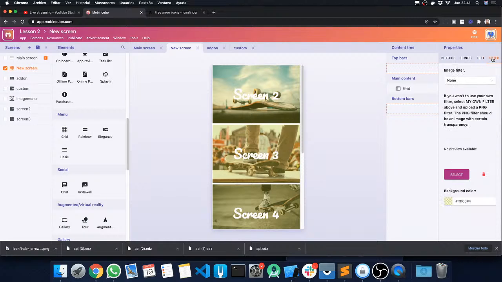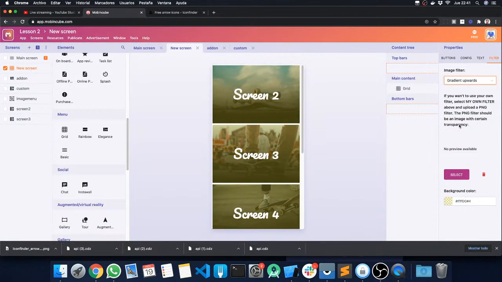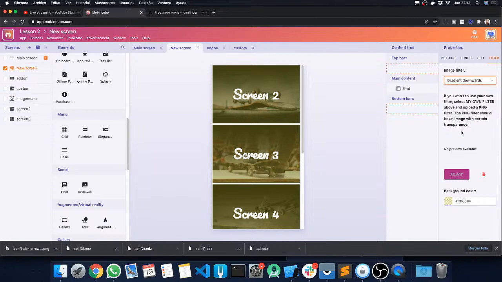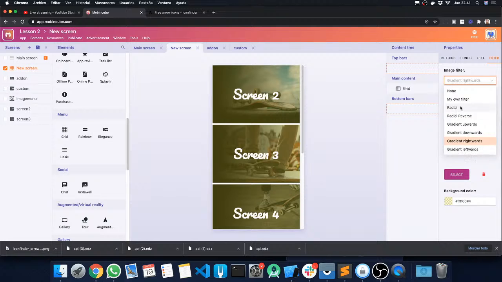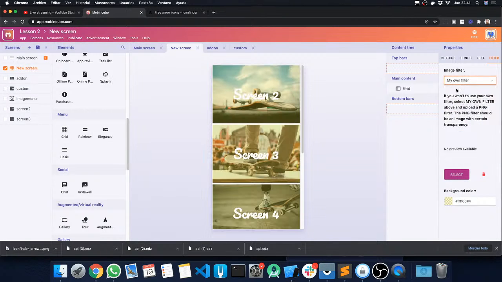Then you can add filters, I think. Image filter. Wow. I didn't remember these filters. It was a really nice way to create menus. Or my own filter. If you create your own filter, you can upload an image with semi-transparencies, and it will be added. So if you want to create your own borders, things like that, like adding some grunge stuff, you can do it.